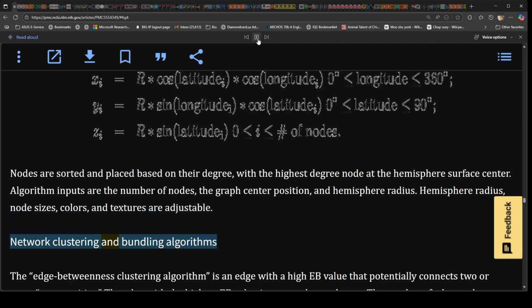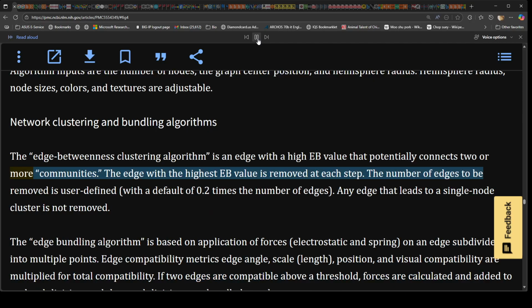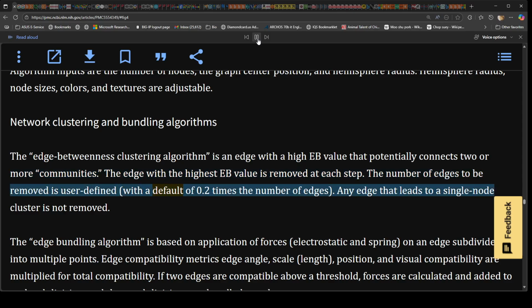Network clustering and bundling algorithms. In the edge-betweenness clustering algorithm, an edge with a high EB value potentially connects two or more communities. The edge with the highest EB value is removed at each step. The number of edges to be removed is user-defined, with a default of 0.2 times the number of edges. Any edge that leads to a single-node cluster is not removed.